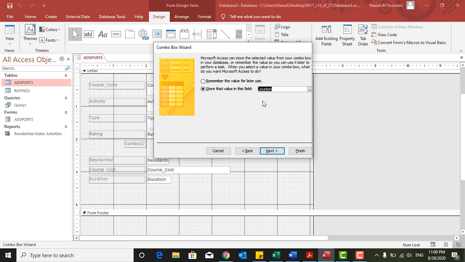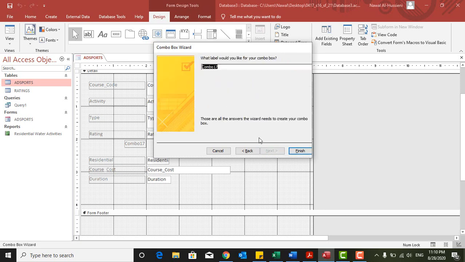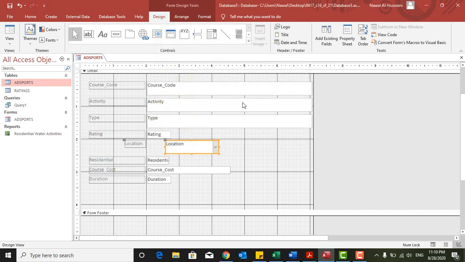Because each record in the original table has a location. And when I deleted the field from the form, I need to tell it to please re-enter the original value of the location for each record, exactly the same as it was. That's why I chose this option. Now I'm going to go Next. They are asking if you want to add a label for this combo. I will, which is Location, and then Finish.